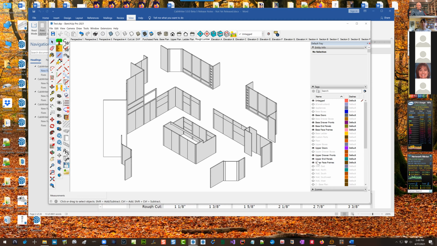Now, when you do your model, you might have some other layers with rough lumber, or you may not want to include some of these in there. So it's your responsibility to look at this and adjust what's in there to get the right rough lumber report.